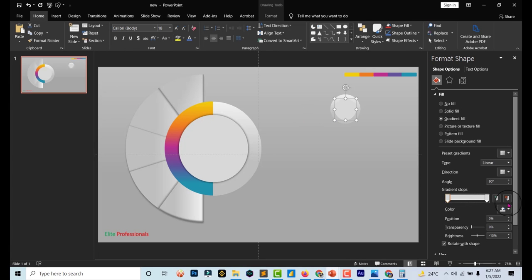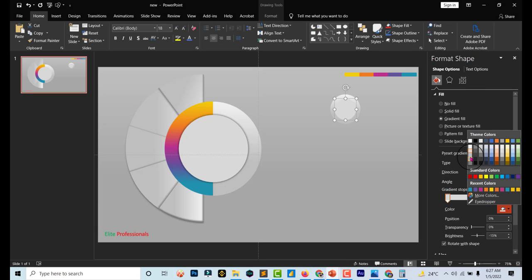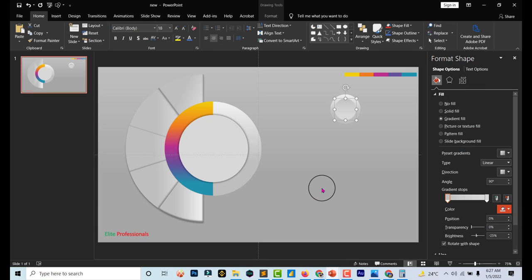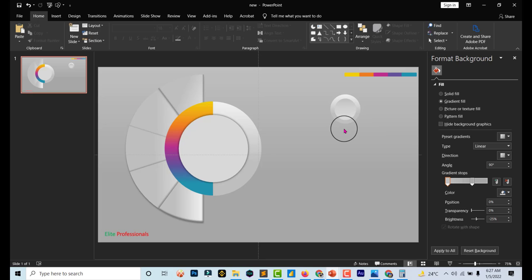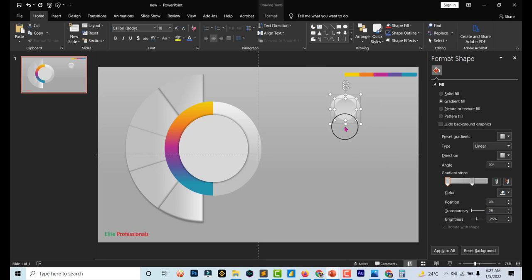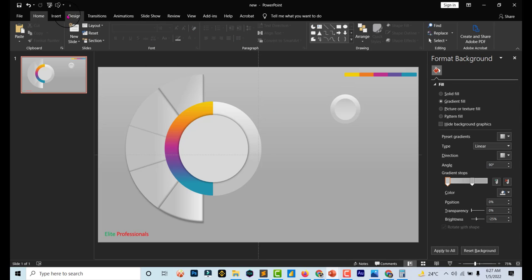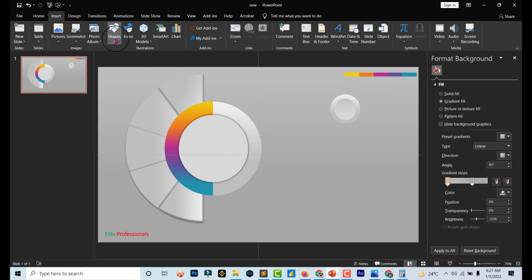Okay, so we can see the two right now. Then play around, make it gradient fill. So make the two a gradient fill. Then you should have something like this. Ensure to set this like this and send the other one that way. So we have this gradient fill.